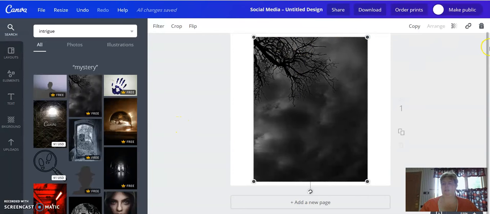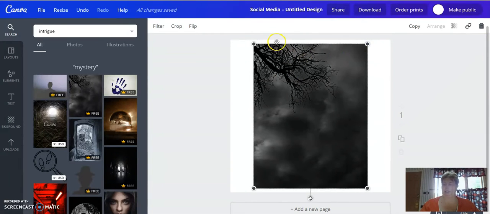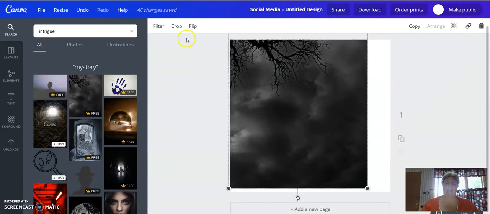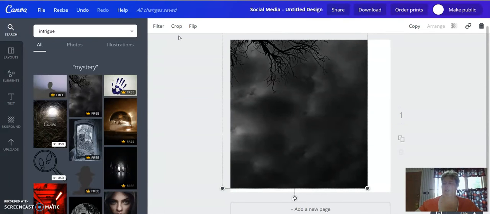Now you could see it doesn't fit the size of the box, so I'm going to, why is my phone ringing now? Of course it's ringing while I'm recording because why not, right?